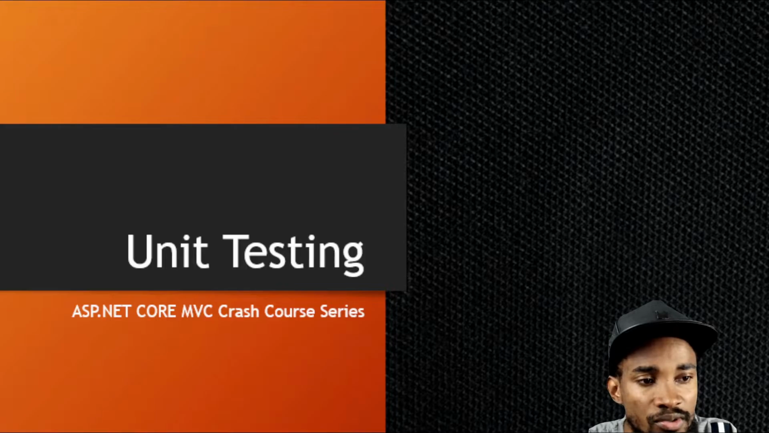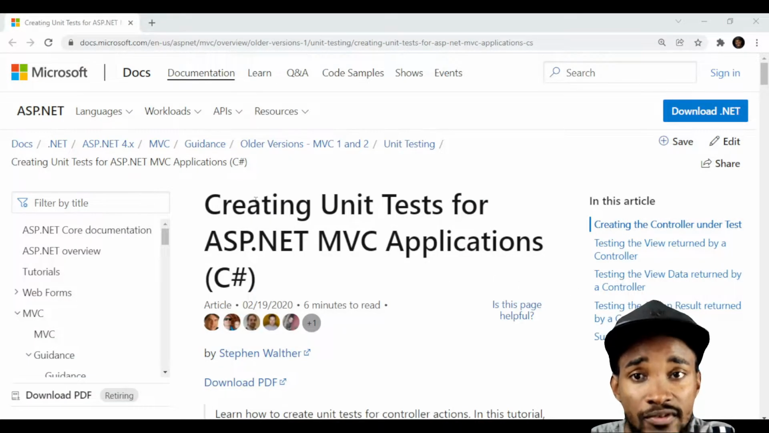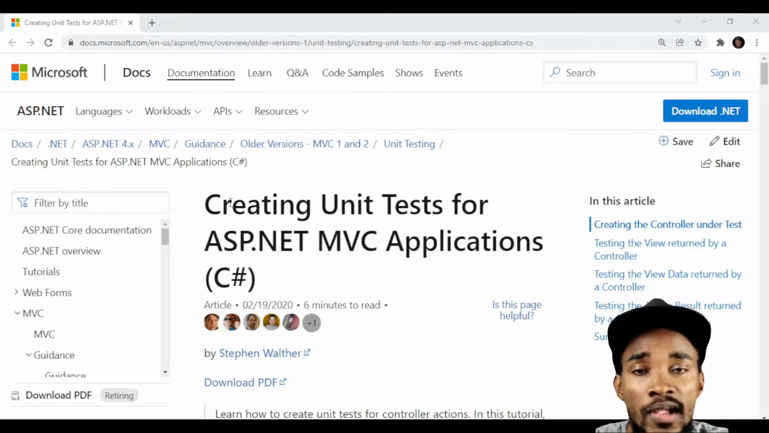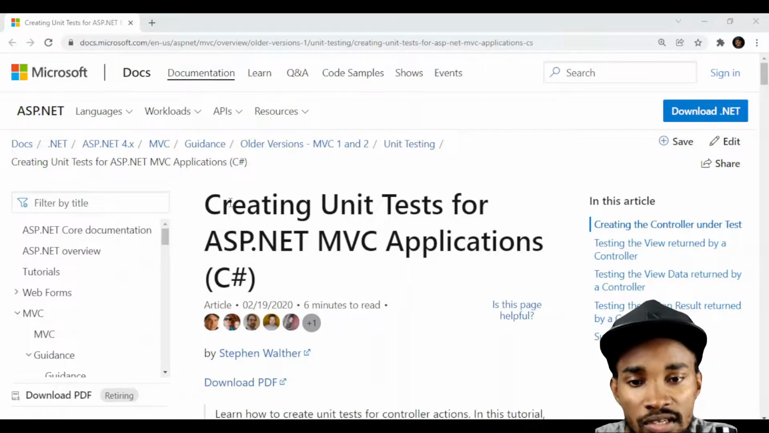I'm just going to switch my screen so you can see the documentation I have right in front of me. You can see there is already documentation which I am also going to, in a way, implement for you guys to see how you should be writing your unit tests when you're dealing with MVC applications.